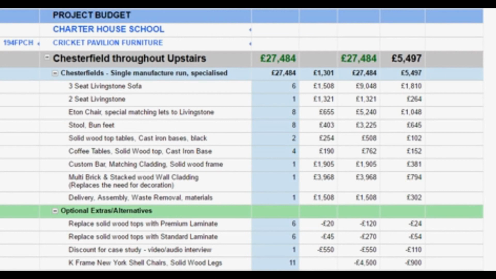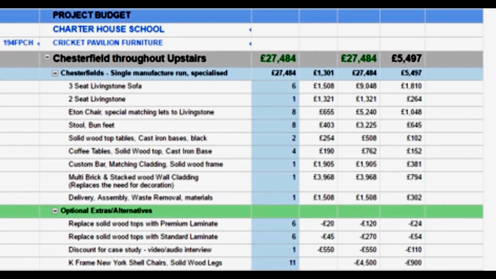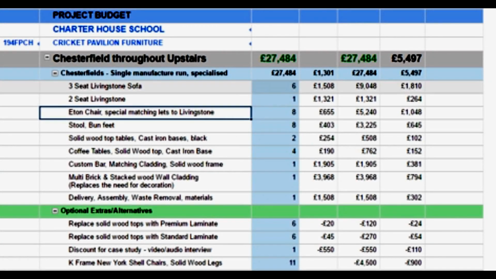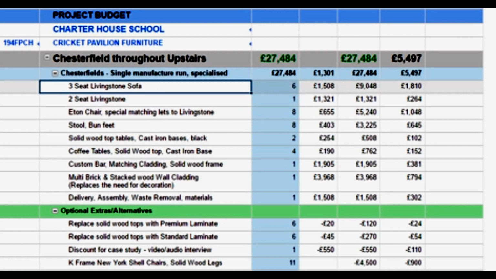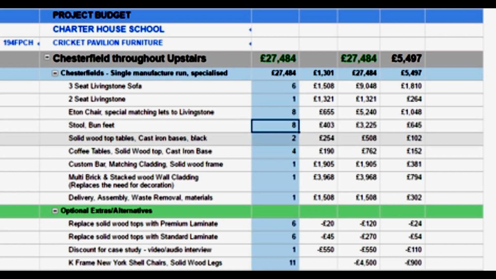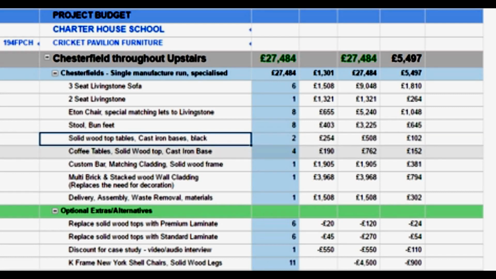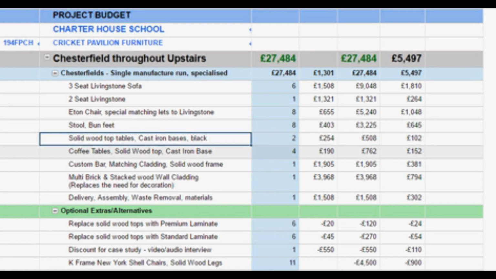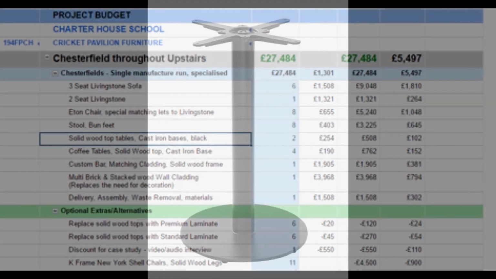So I'll start with the absolute highest end. This is having everything in the Chesterfield style. So the tub chairs are in the Chesterfield style, and then you've got the sofas, 6 of the larger 3-seat sofas. I've put in 8 stools there. That's not within the plan, but you can have those and then be able to take them out. I think that's quite a versatile solution, especially considering you're still going to have that screen to show films. Then we'll be using solid wood top tables with cast iron bases. Let's show you some pictures of those.